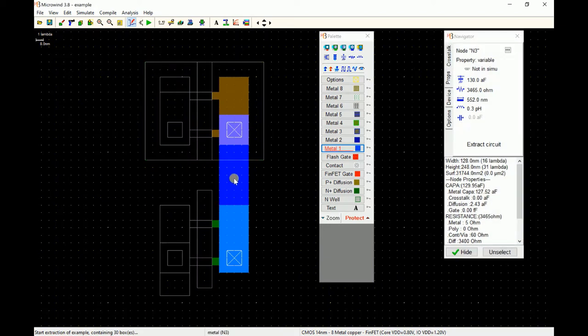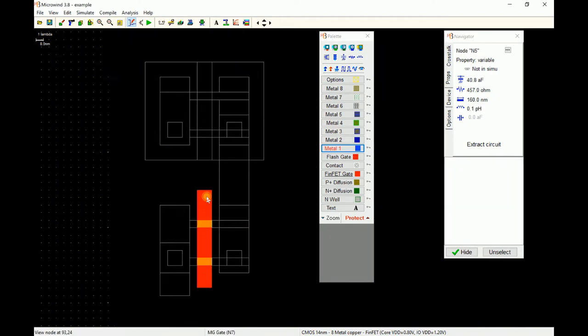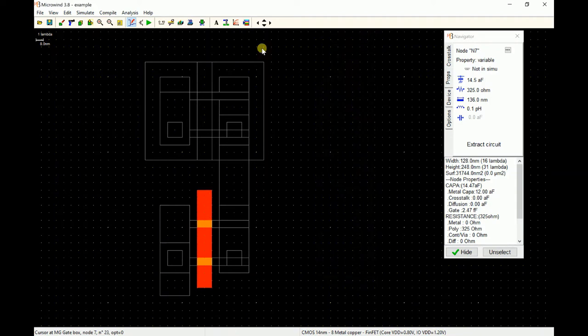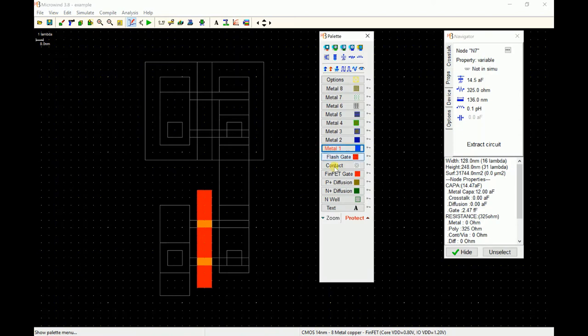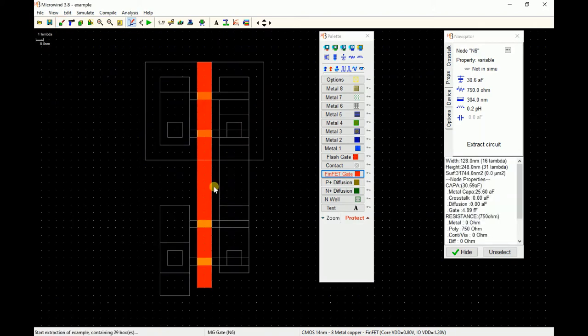The selected layer is highlighted and the rest of the layers are de-highlighted for better observation and connectivity understanding. If I select this layer, only this part is shown, nothing else. If I select the poly of the NMOS, it shows only the poly of the NMOS. But if I click on the FinFET gate and draw a block in between, both of these gates are connected. If you double click on this, it shows connected.